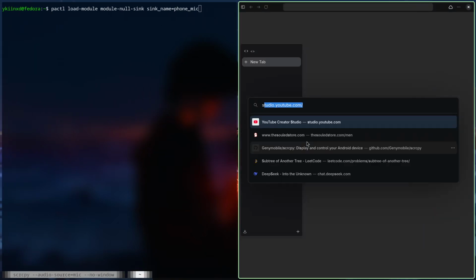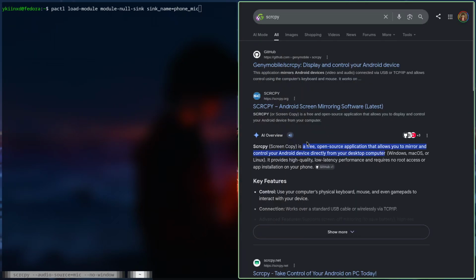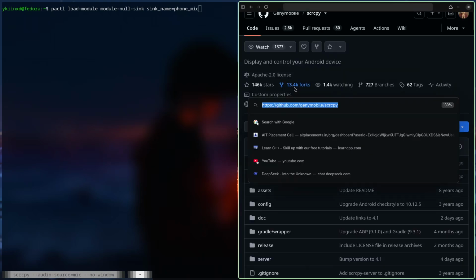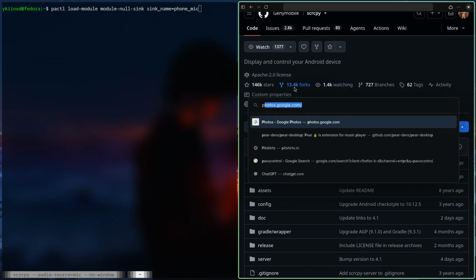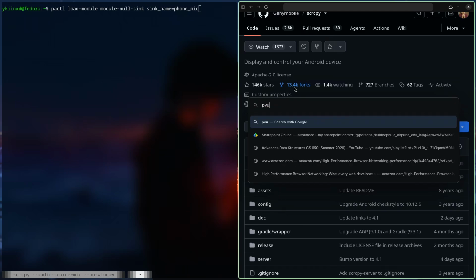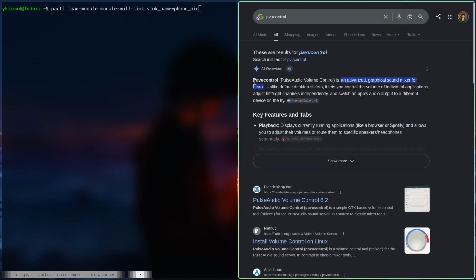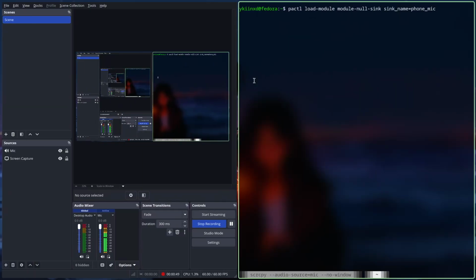You need two pieces of software. One is scrcpy, this one. It is available on Fedora and every other Linux distribution. Another thing that you need is, I think this spelling might be wrong. Yes, you need this piece of software. These two pieces of software are very small and basic and available on all Linux distributions.